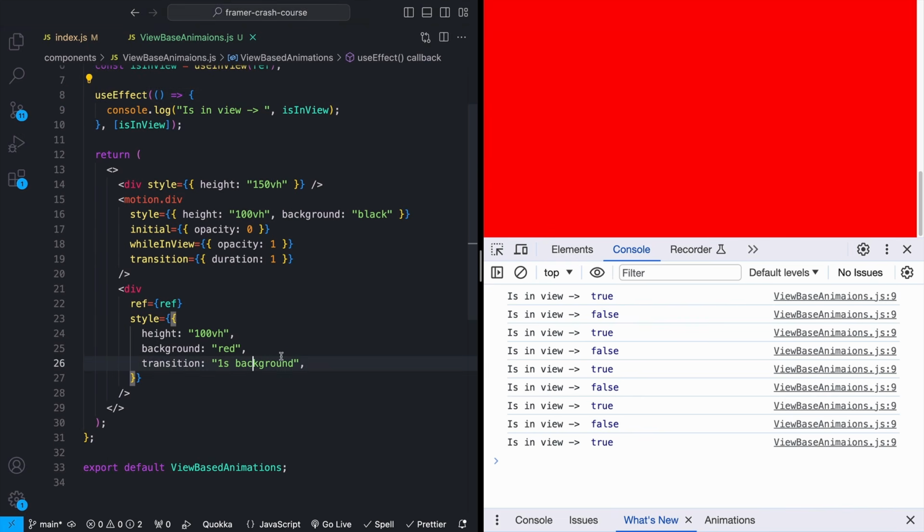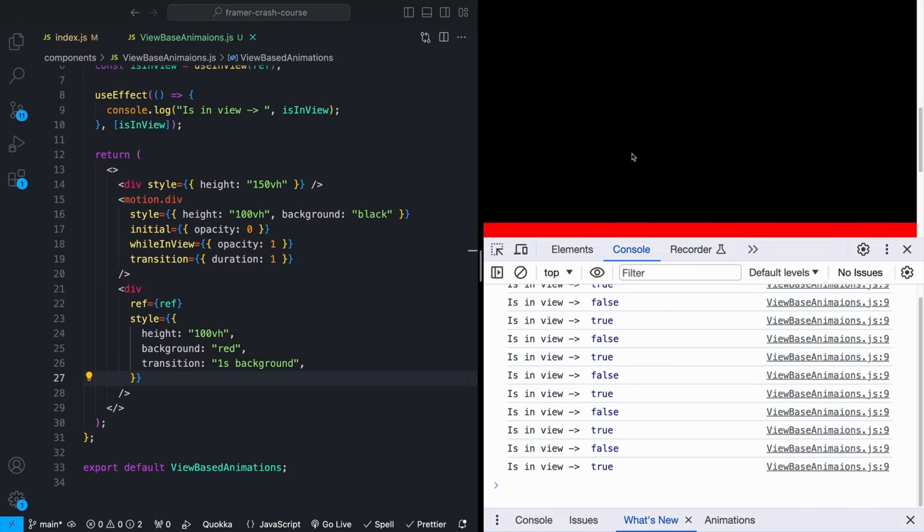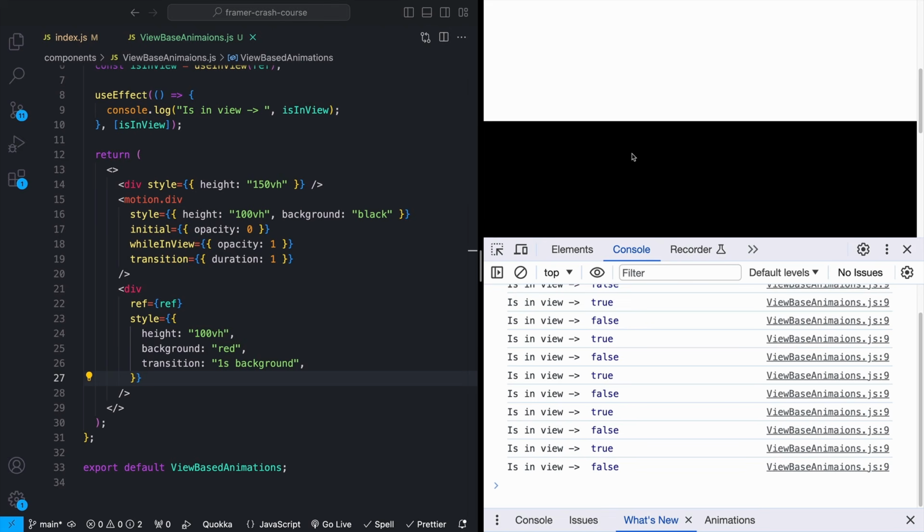Like you'll see essentially what I'm going to do down here. I'm not going to turn this into a motion.div. I'm just going to keep a normal transition here. But this is really just a helper function. Like this is just a helper hook that you can use for whatever you want.